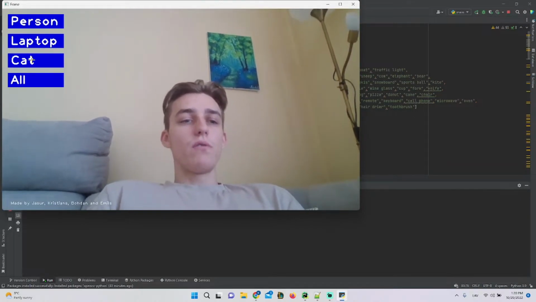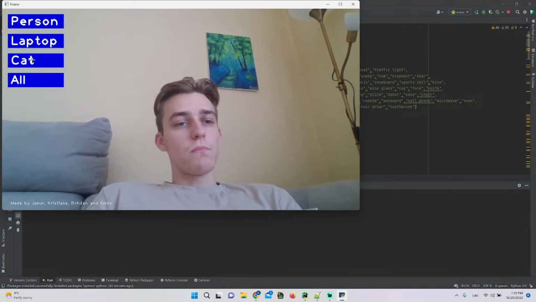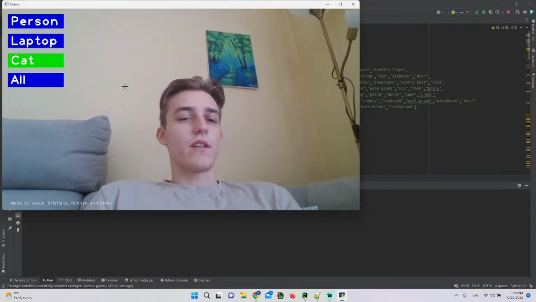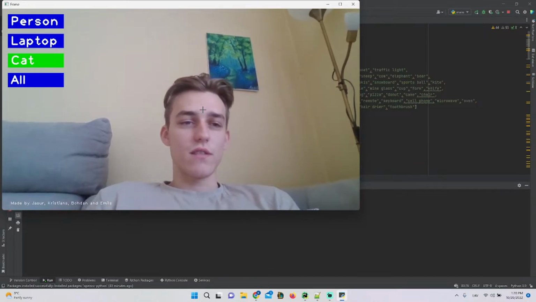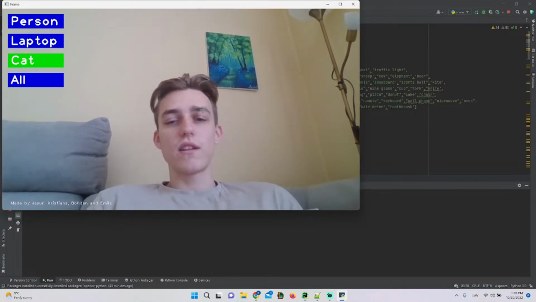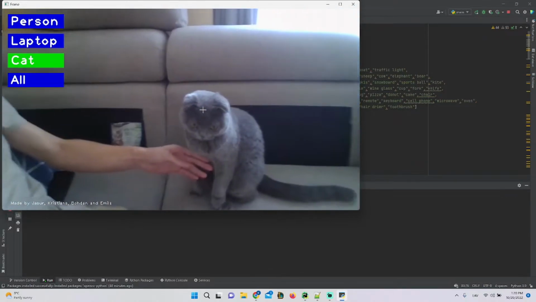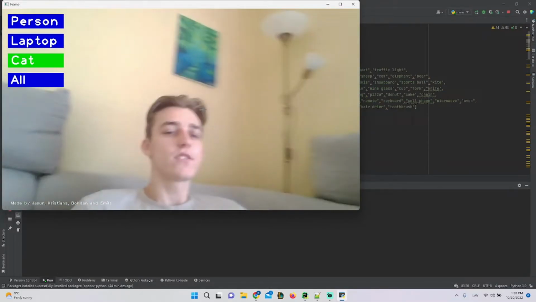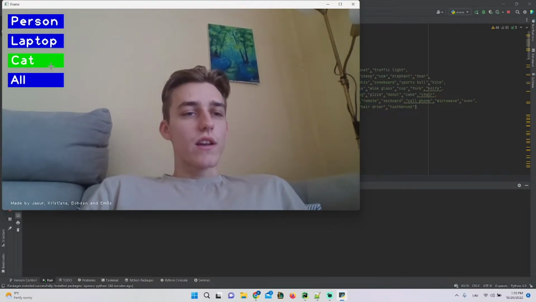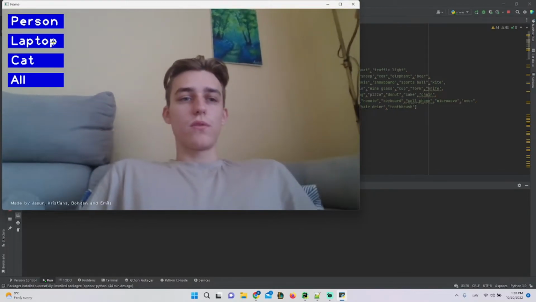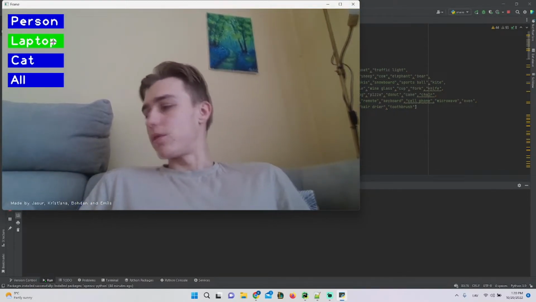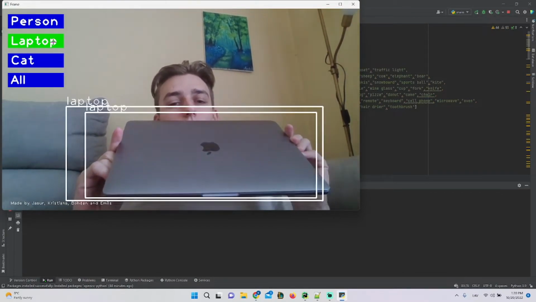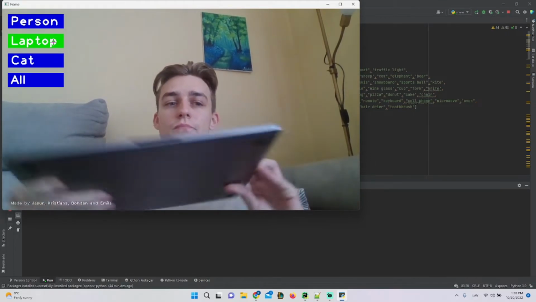So when we click the button, for example, cat, it will detect every cat in the camera. So as there is not visible cat, it's not detecting anything. But if I will show you the cat, you can see it's detecting. So let's turn the cat off. And for example, let's turn on the laptop mode. So I will take laptop, and as you can see, the laptop is detected also.